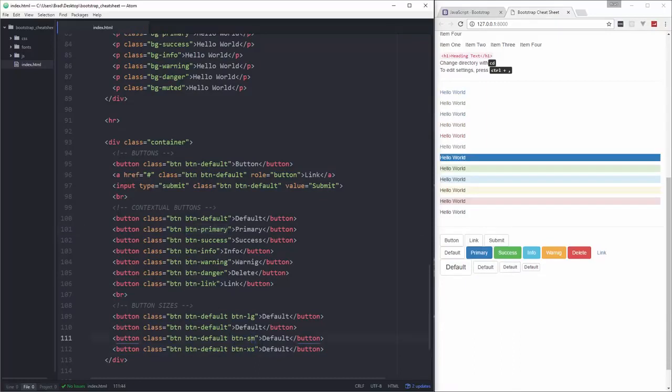For instance, if we want the small one to be blue, we can do button primary, and now we have a small blue one. All right, we also can add a disabled attribute. So let's say this little one here, we want that to be disabled. We can say disabled equals disabled, and now if I hover over it, you'll see the little X. I can't do anything with it. It's disabled.